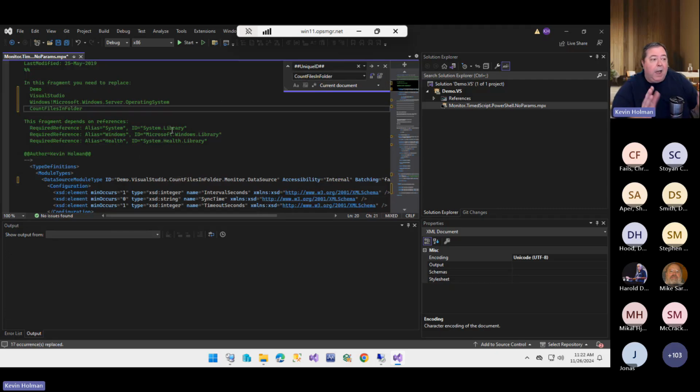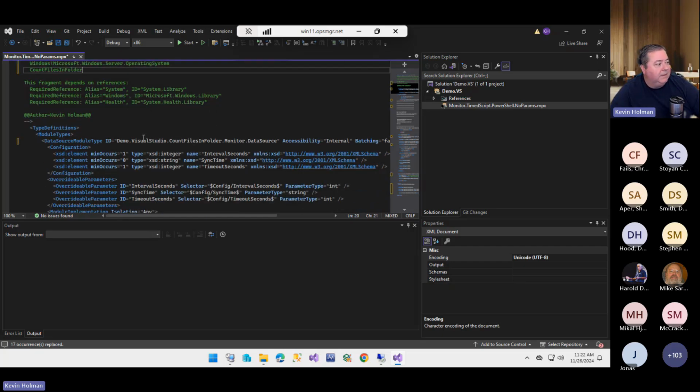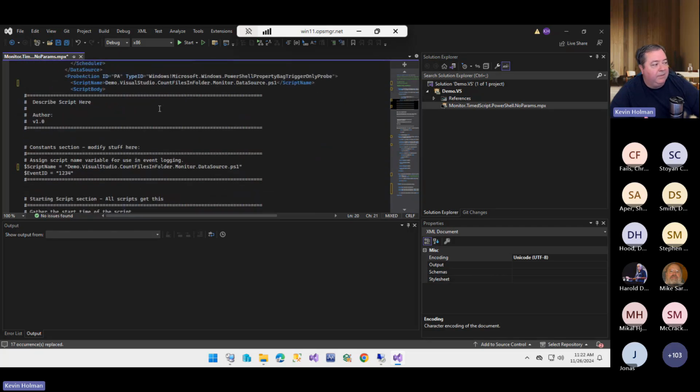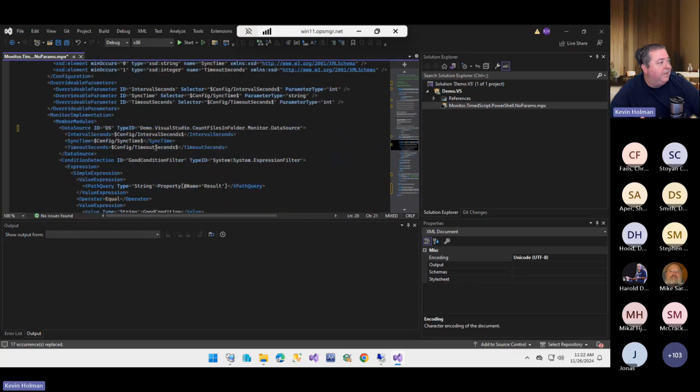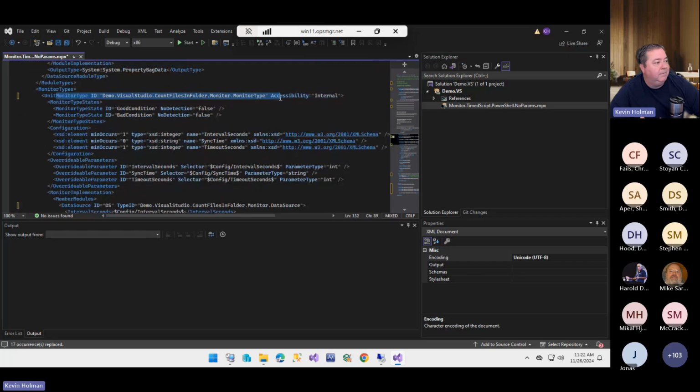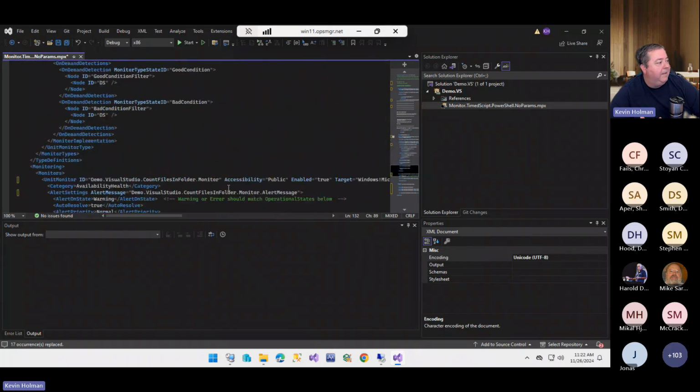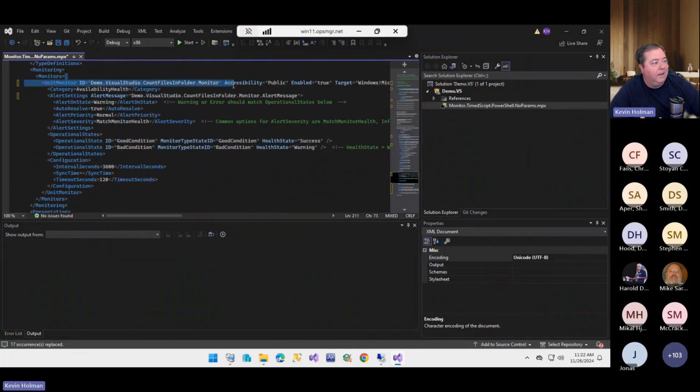So that's it. I could literally save it and build it, and this is a working management pack with a PowerShell based monitor. If you want to see behind the scenes what all it did, you can see there's a data source module for counting files in a folder. It's got the script that we need to probably modify. There is a monitor type for this monitor, and there is a monitor as well.